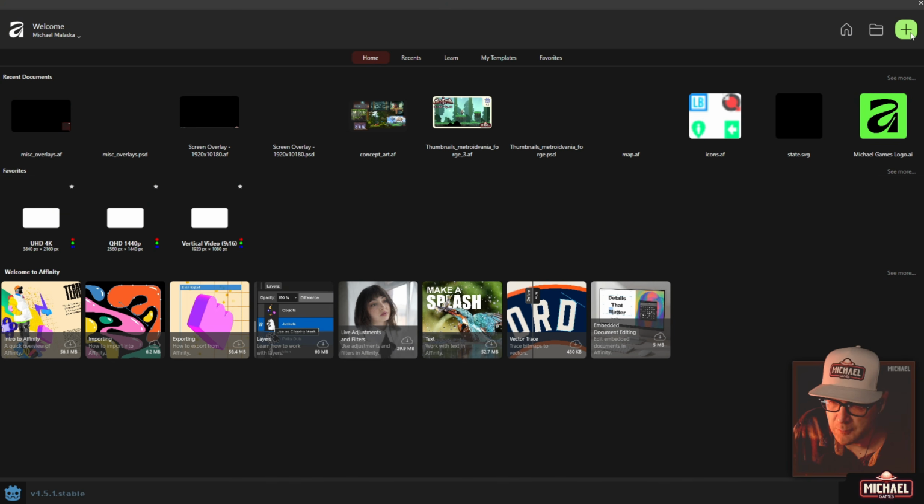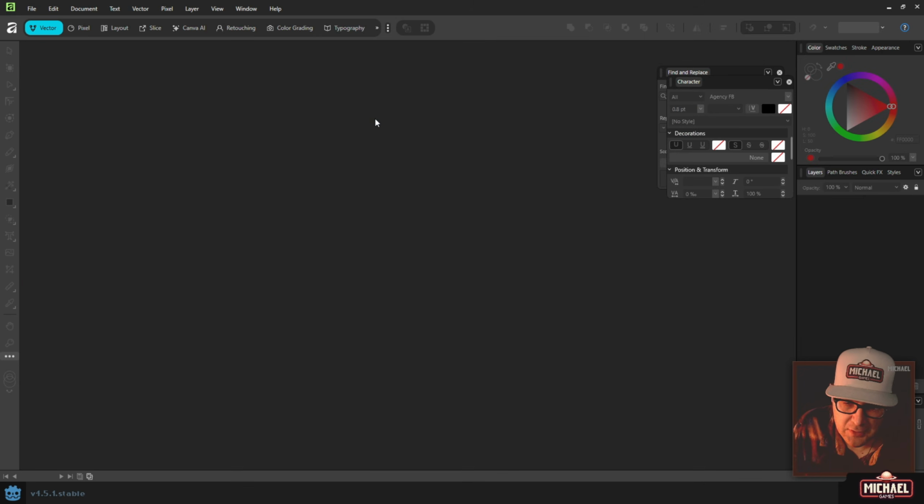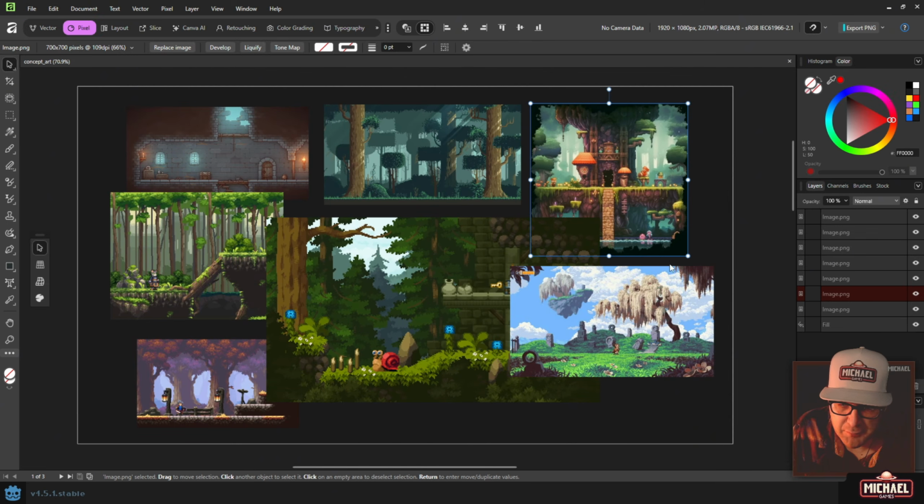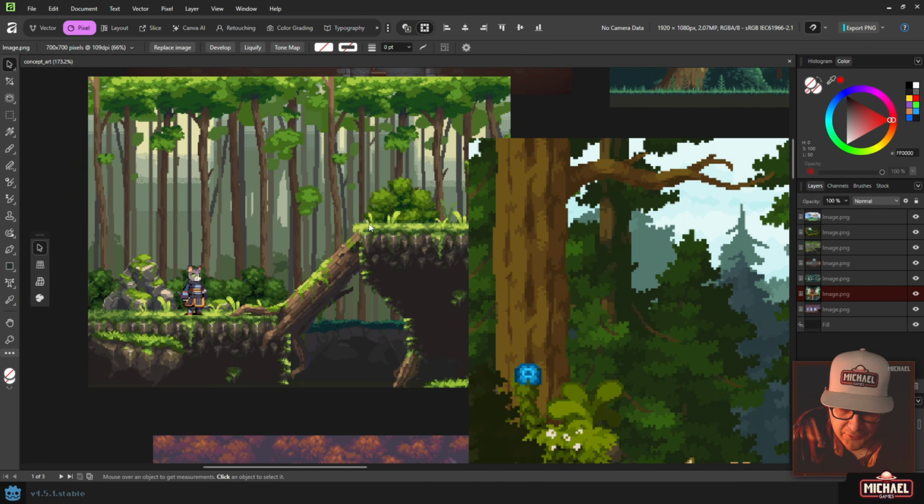I'm going to open an existing one, because this is not an Affinity tutorial, but if you went to new, you could pick your canvas size. I tend to work with a screen resolution when I'm doing this kind of work. And so you can see I've got one file here that I've been working with. It's got a few screenshots that I liked that relate to texture and color.